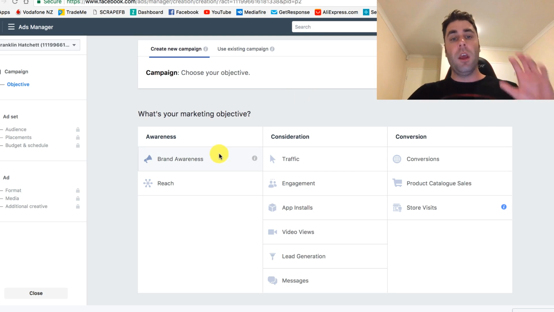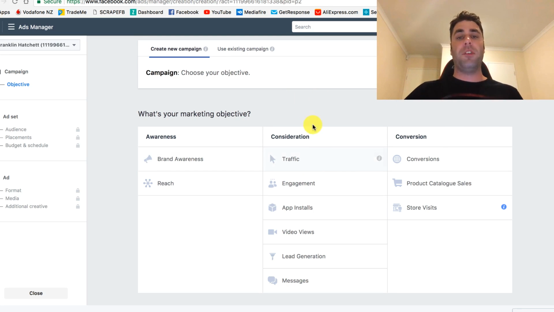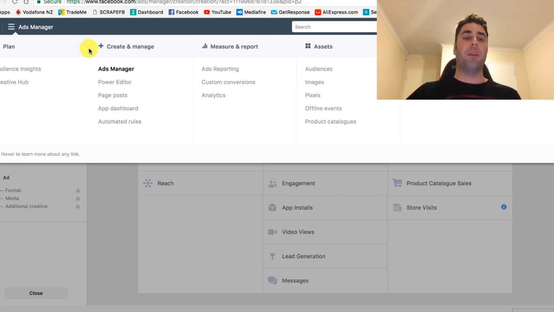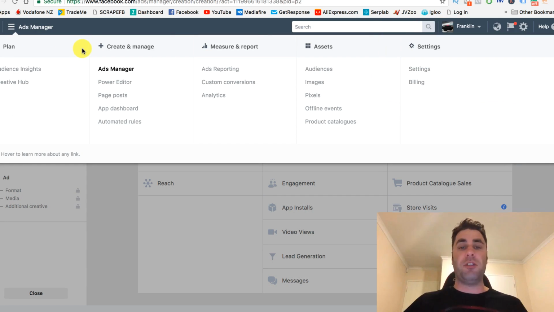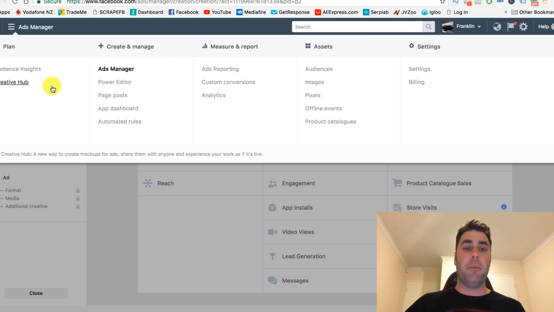Now, I want to talk about a few things first before we start putting in pixels and things like that. And that is the Facebook navigation. First of all, there's a lot of stuff you don't need. I'll have a little yellow dot on my mouse to make this easier to see. First of all, there's a little tab up here. There's so many things you're not going to need, especially when starting. Things like Creative Hub, Power Editor. You don't really need that when you're starting. Maybe that's more advanced stuff later on. Page Post, App Dash, Automated Rules, Analytics, Custom Conversions, Ad Reporting. You don't need this stuff when you're starting.